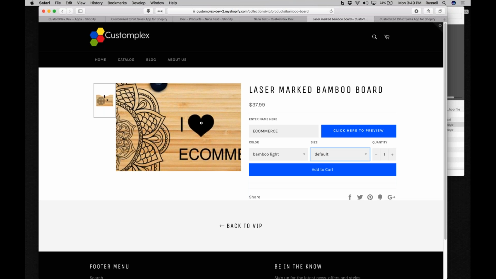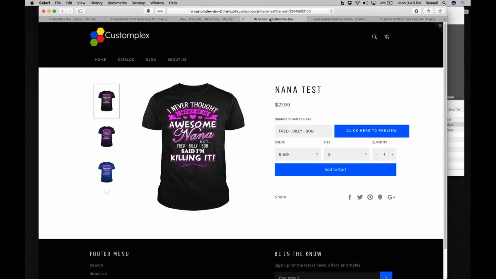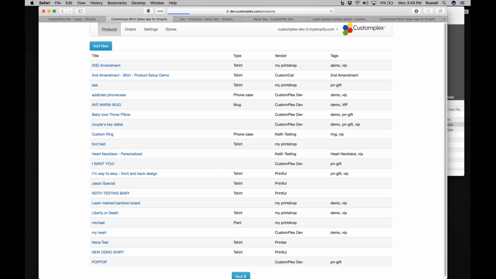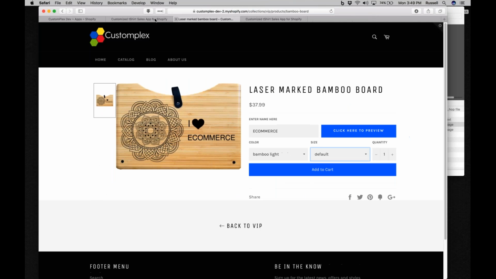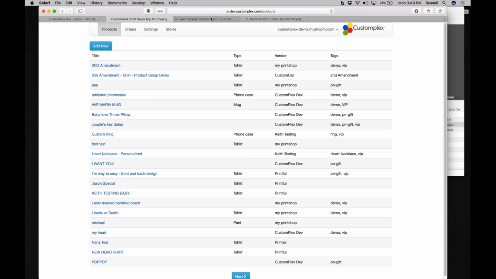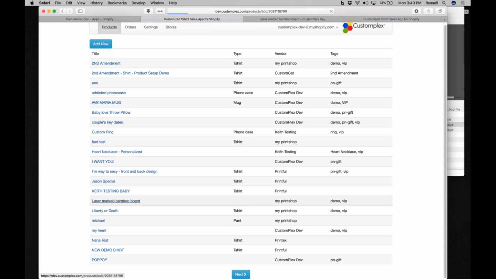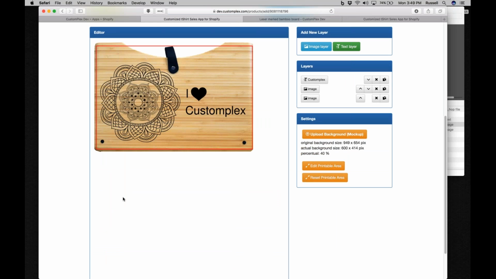So I'll even show you, if we go to this product, how it works. And we could even, just for fun, change a font in here. So check this out. If I go to products, and I hope you don't mind, I'm going to close out that Nana test shirt just so we keep it nice and clean. And let's see, what is this? Laser marked bamboo board. So I just have to find that. And here it is. Okay. So this is the laser marked bamboo board.